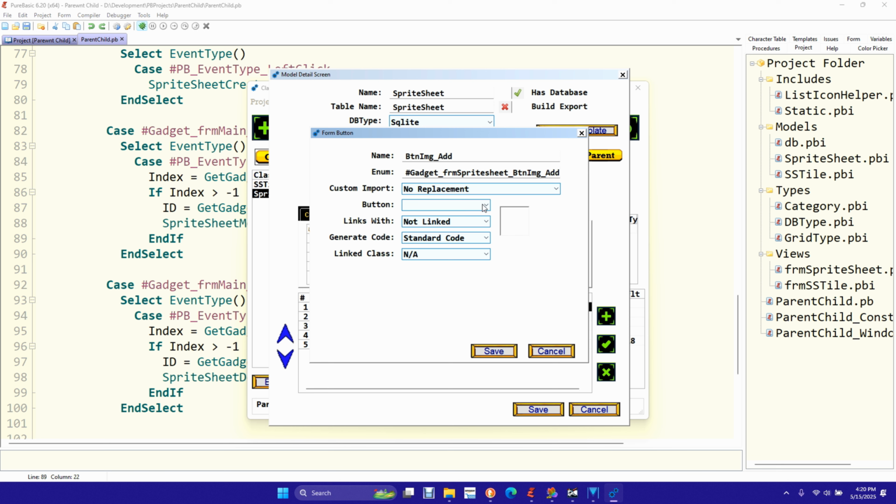So this add, he knows what his enumerator is, he knows what his name is, but we want to link it. We're going to link it to this list icon that we created, tiles, that is on our sprite sheet. We could probably leave standard code and it might work, but it's a lot funner to come over here and say, okay, we're going to create. Well, now that I've done those two, he automatically knows that I'm going to be creating a child class.